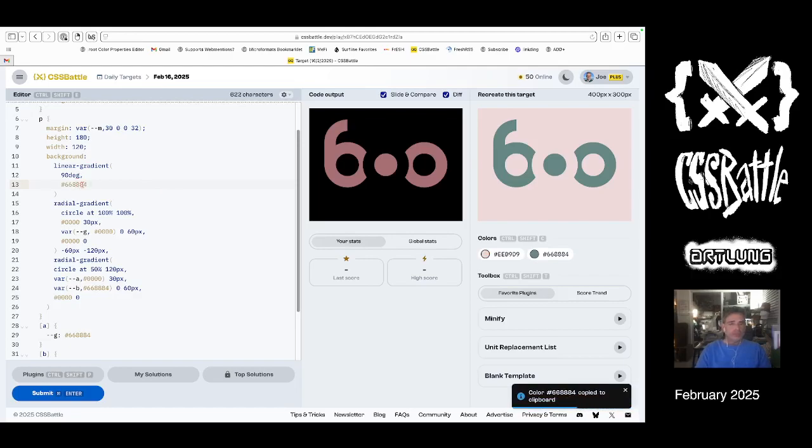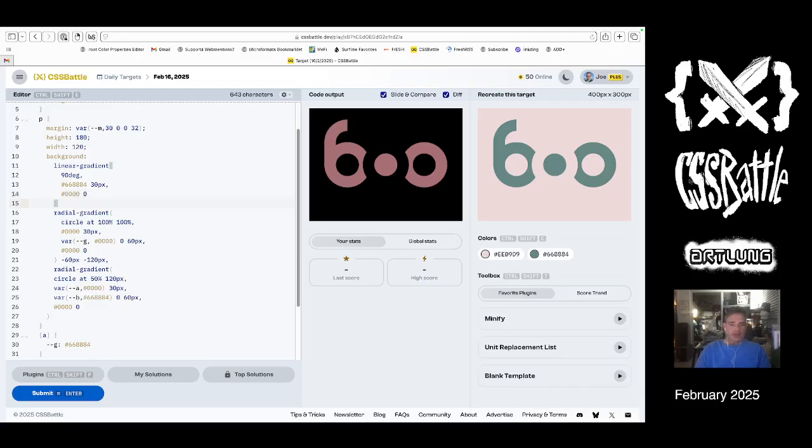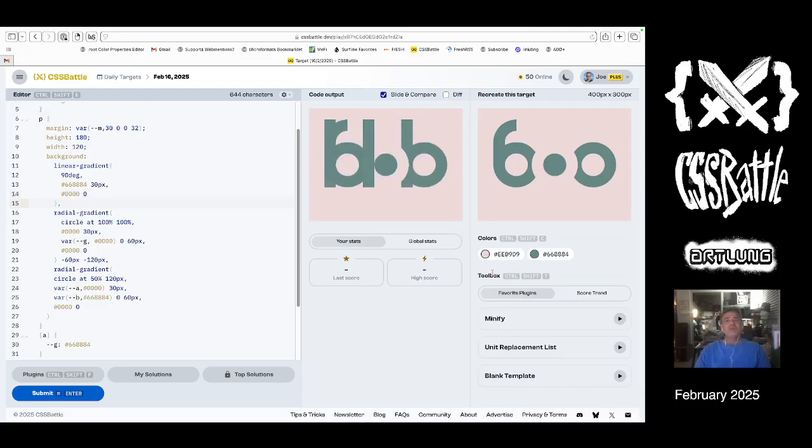Green, 30 pixels, and then transparent, comma. There it is. No problem. Now it says R blob. I don't even know. It's certainly fun.